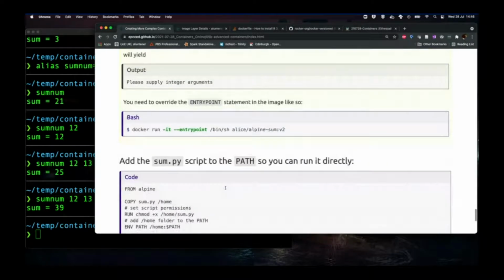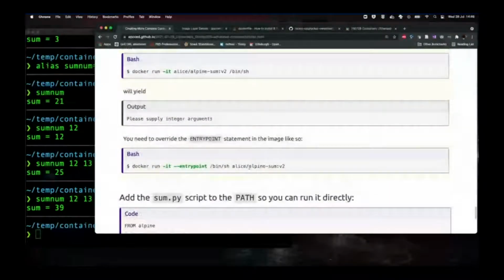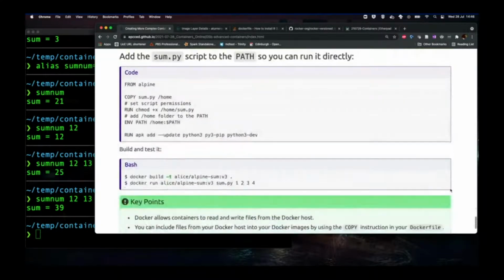There's one more slightly extra example. I'm not going to go through it here. Feel free to have a look at it, and feel free to ask questions, but it just sets up the container so that you can add the script into the path to run it directly. But that's not particularly interesting to us here.